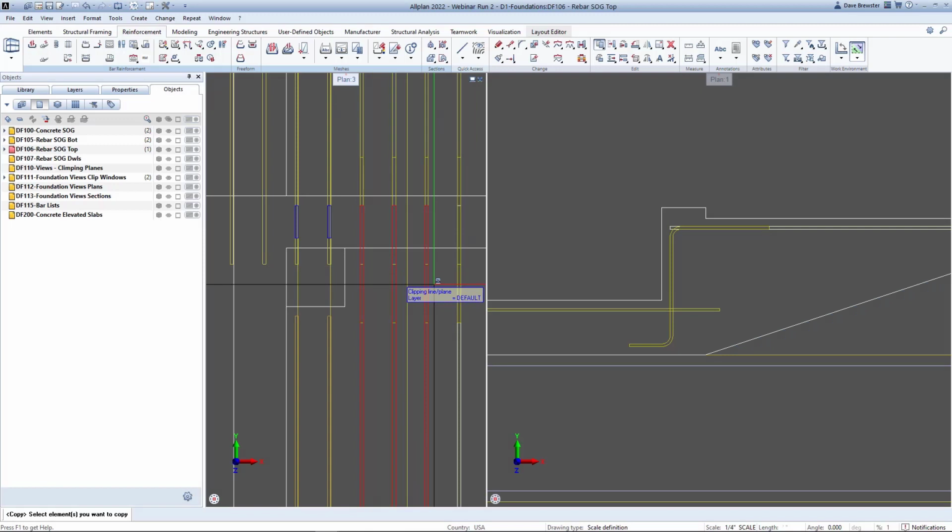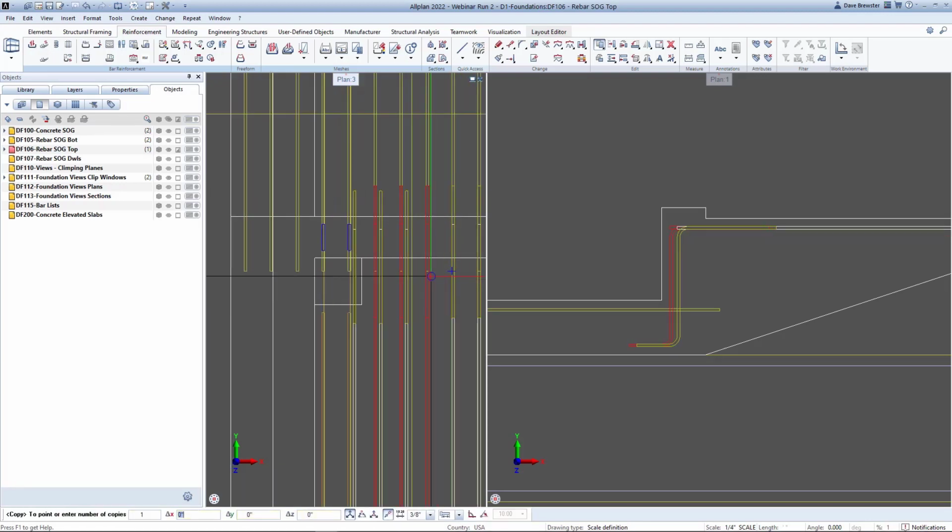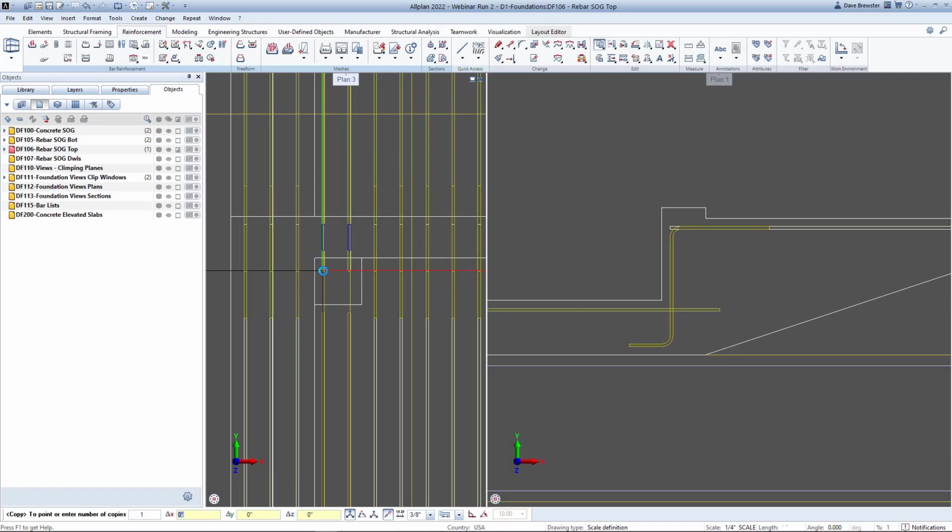I don't have to pick them all. I'm not picking the full range. I'm going to pick 3 from that range because I know I just removed 3. I'm going to pick 3 of the upper bars, and 3 of the lower bars by picking a window here. And I'm going to use a copy command.